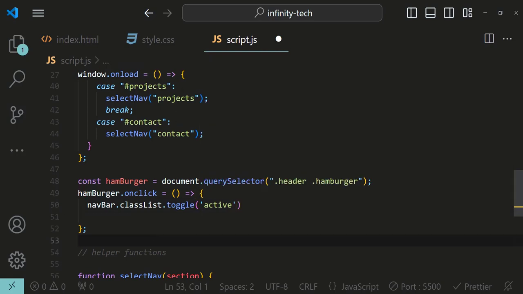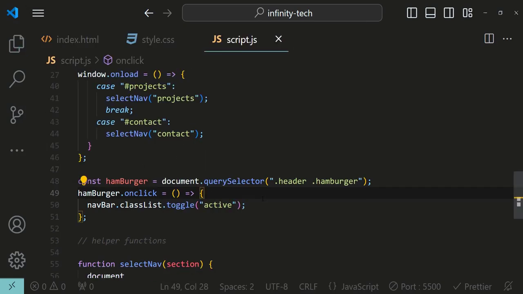So this toggle means if the active class is already attached to this navbar, remove it, and if it's not there, then attach it. So what will happen is that if this navbar is invisible and we click on the hamburger icon, the drop down menu will be visible, which contains the navbar. And if it's visible and we click the hamburger icon one more time, this drop down menu will disappear. So let's go and test it out.